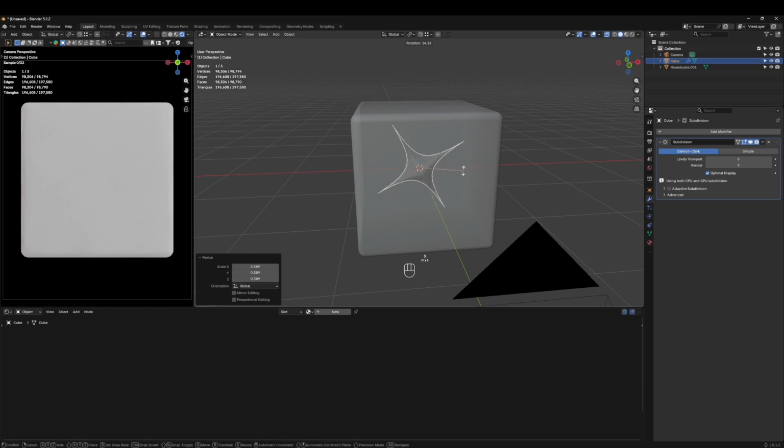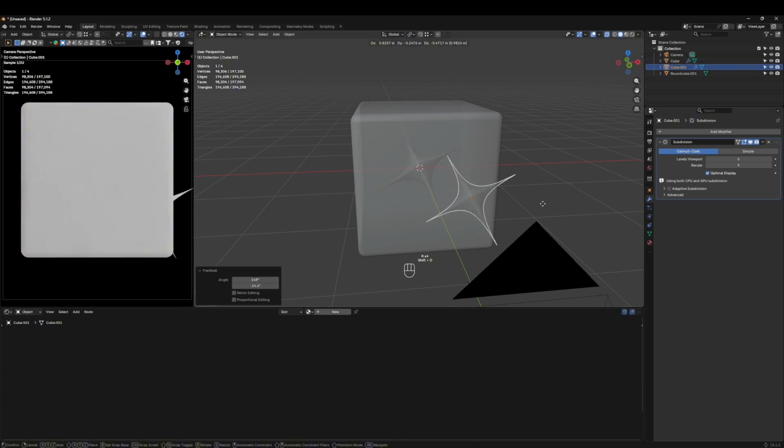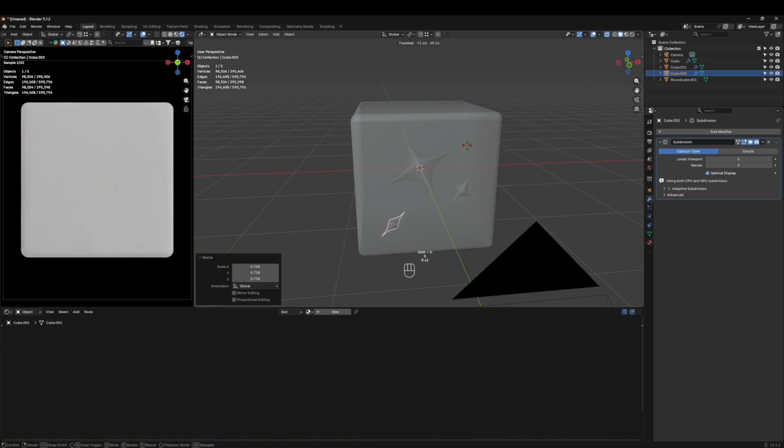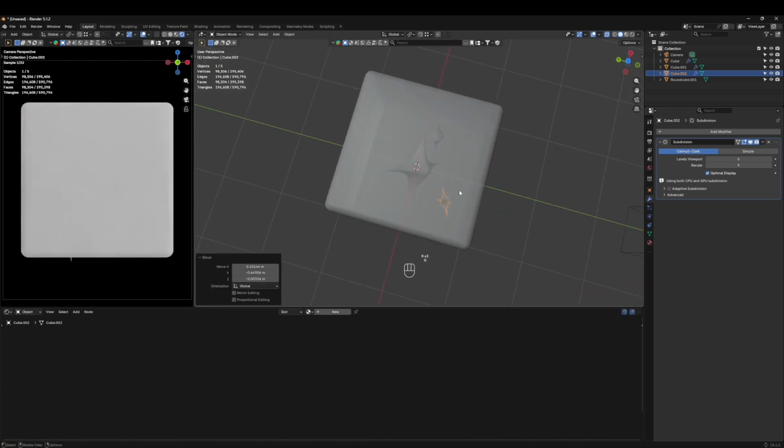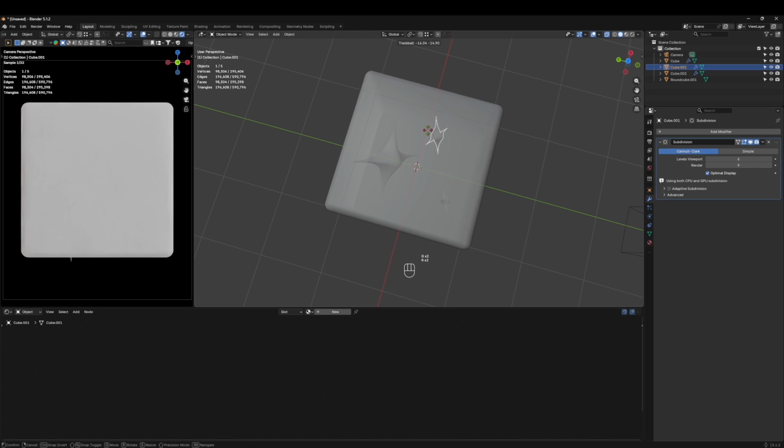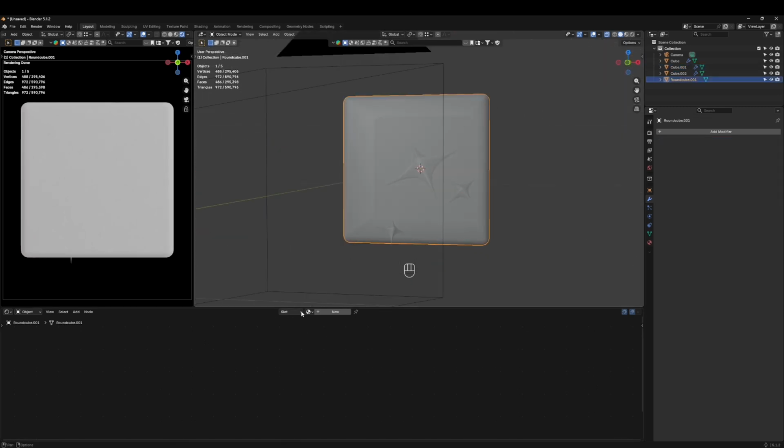Now you can start moving around the stars and put them however you want, wherever you want, rotate them however you like. You can use double R to free rotate it. I mean, it looks pretty good for now. Then let's start with the shading. We're gonna start with the glass cube first.